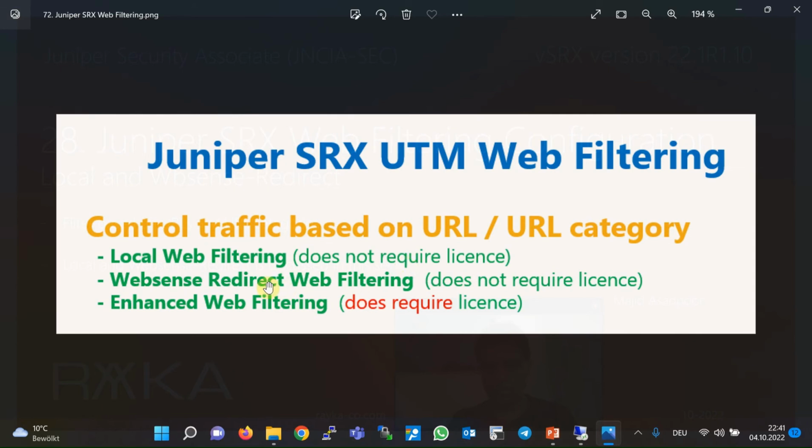With WebSense redirect web filtering, we redirect URLs to the WebSense appliance, where the administrator has previously configured which URLs are allowed. This type of implementation also does not require any license. Enhanced web filtering is another type of web filtering, which is based on cloud information, including URL category and URL reputation. This type of implementation does require a license, and we will discuss it in the next section.